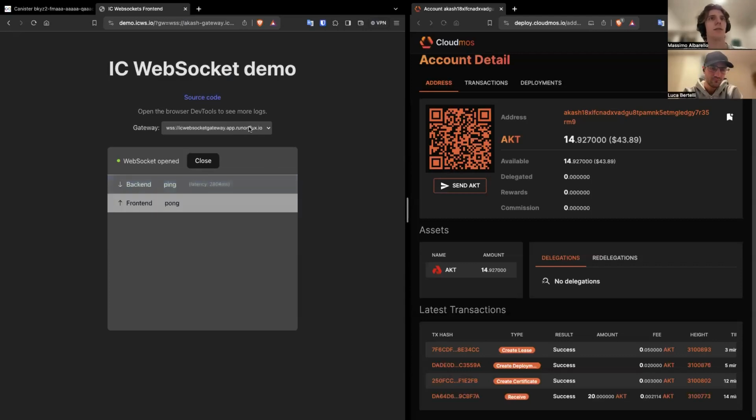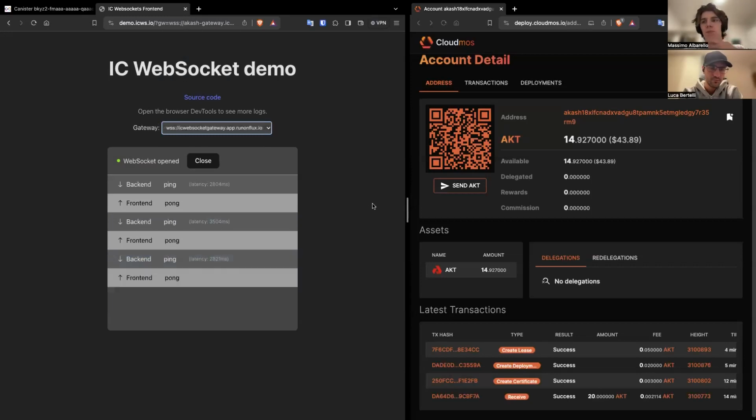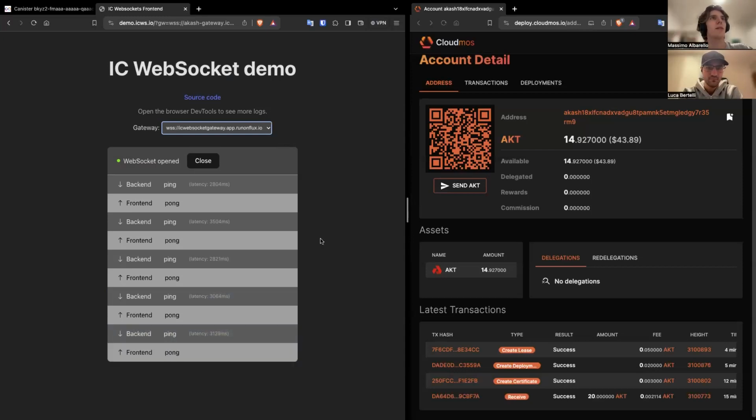Here it still says run on Flux because this is just a UI element, but what counts is the URL that you specify here. Yeah, and as you can see, we deployed the service, in this case, the WebSocket gateway, from the canister. And now we as a client connected to this gateway in order to retrieve some messages from a canister.